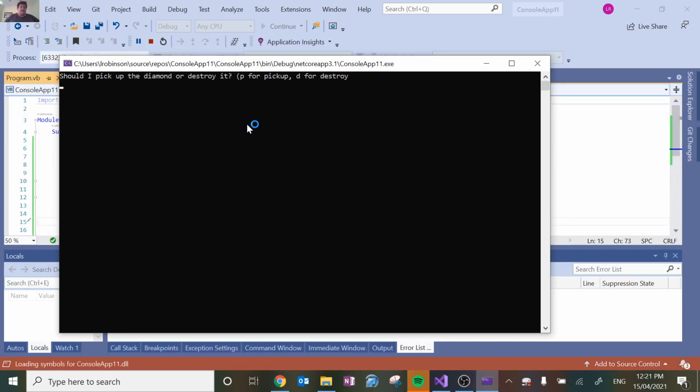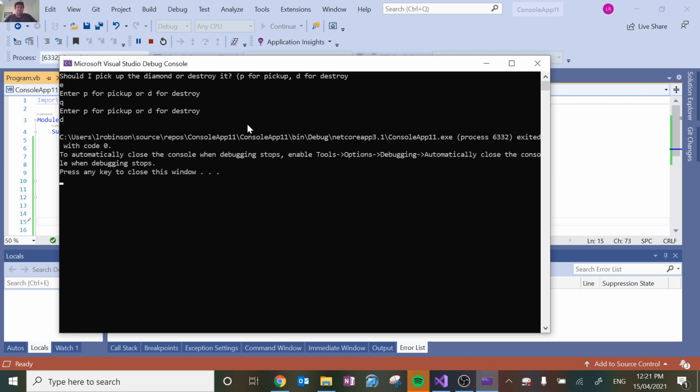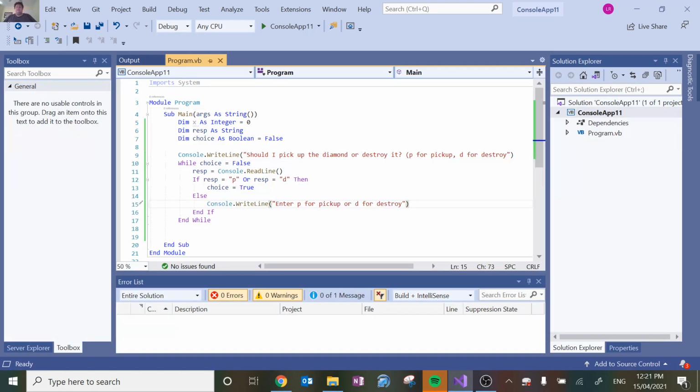So we're in our game. Should we pick up the diamond or destroy it? P for pick up, D for destroy. Let's say I type in D because I'm dumb. There's enter P for pick up or D for destroy. So essentially it's making them choose the correct input.